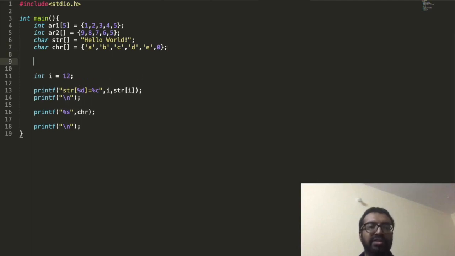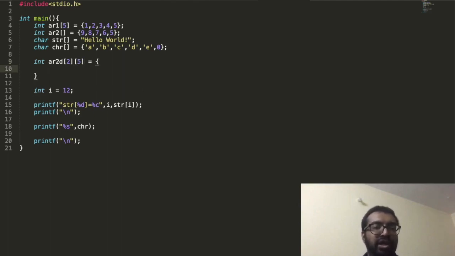Now comes the next type of array. What is the next type of array you are interested in? We are interested in the two-dimensional array. So let's try to write a two-dimensional array. How can I write a two-dimensional array? So here is one way. Let's write AR2D, a two-dimensional array with, let's say, 2 rows of 5 elements each. Okay, I'm going to write them.